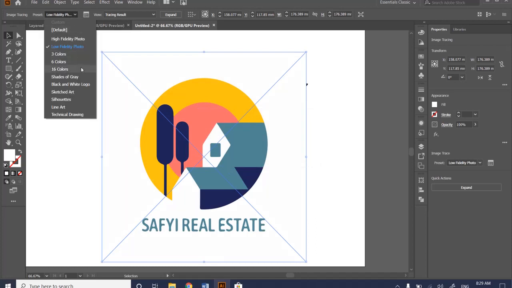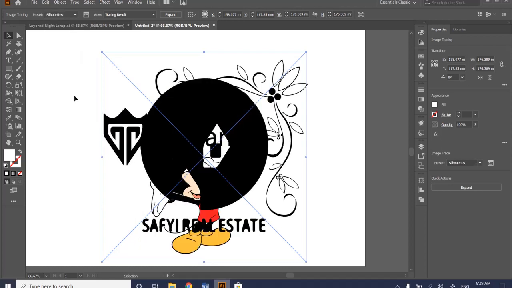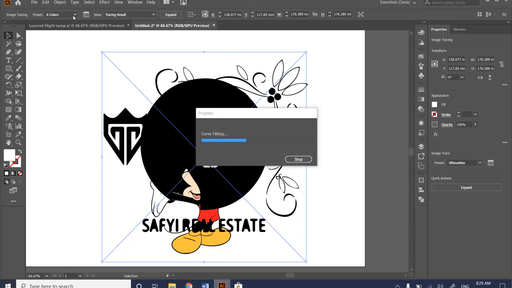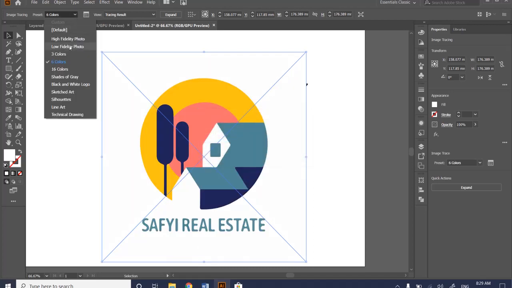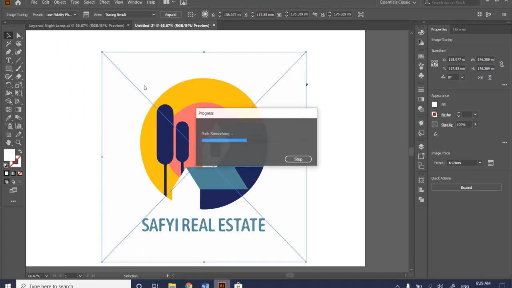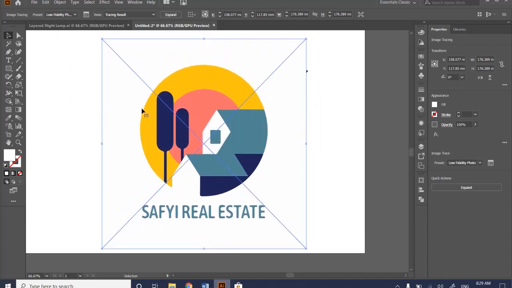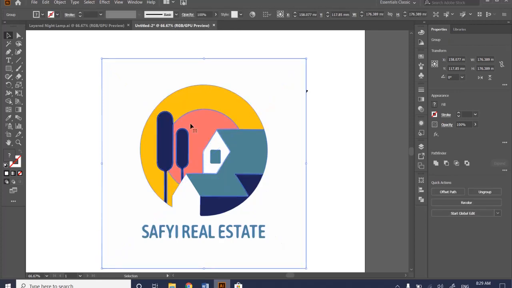You can go through and click as many different ones as you like, and you should find something that you like. If it's got color in it, quite often low fidelity is best, but if it's black and white, you can probably go silhouette or black and white logo. Okay, once I've found one that I like out of the presets, then I can click Expand.